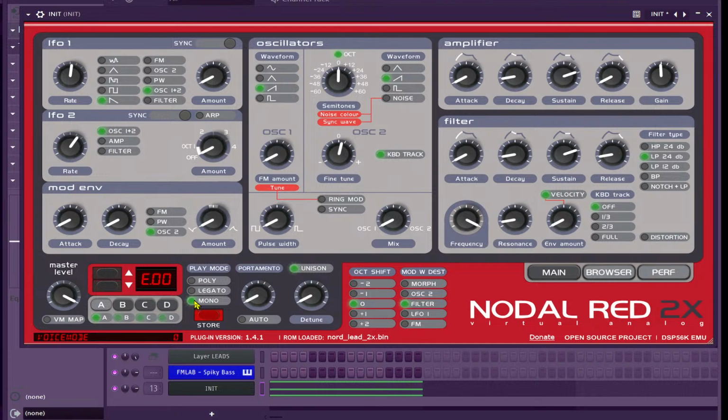I kind of wish they just kept it like the one in poly. I'm not the biggest fan of making the unison different for legato and mono, but whatever. You don't have to use it, or you can use it and just not care about it. I mean, it's pretty subtle.